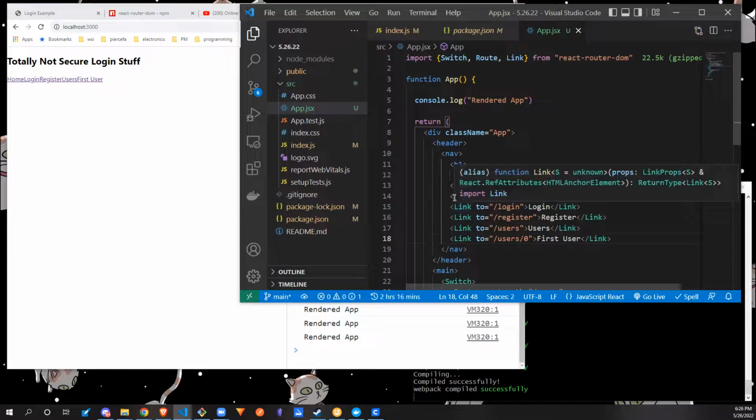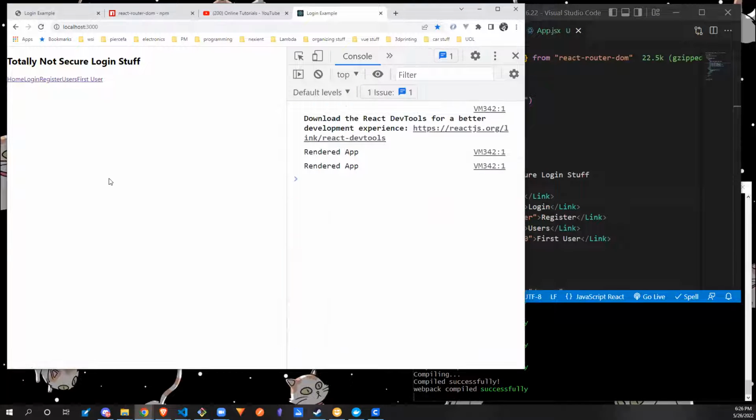So we've replaced all of our anchor tags with a Link. So now let's refresh. And right now we're at the home page because it's just localhost 3000. If I click on login, register, users, first user, if you notice, it's not having to re-render this app at all.